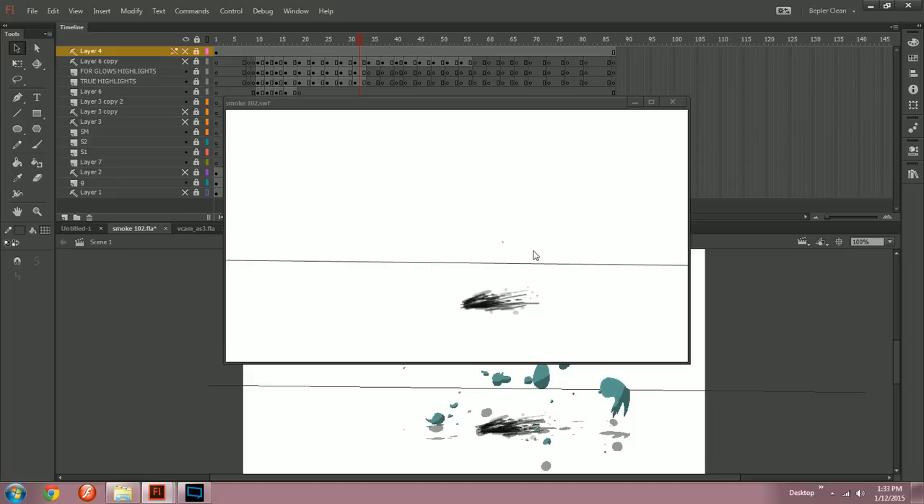I don't think this explosion is too bad. I mean, I don't hate it. There's a few things that need work, but the shadows all look decent, and the highlights look decent, and it's me, and it's my hands.